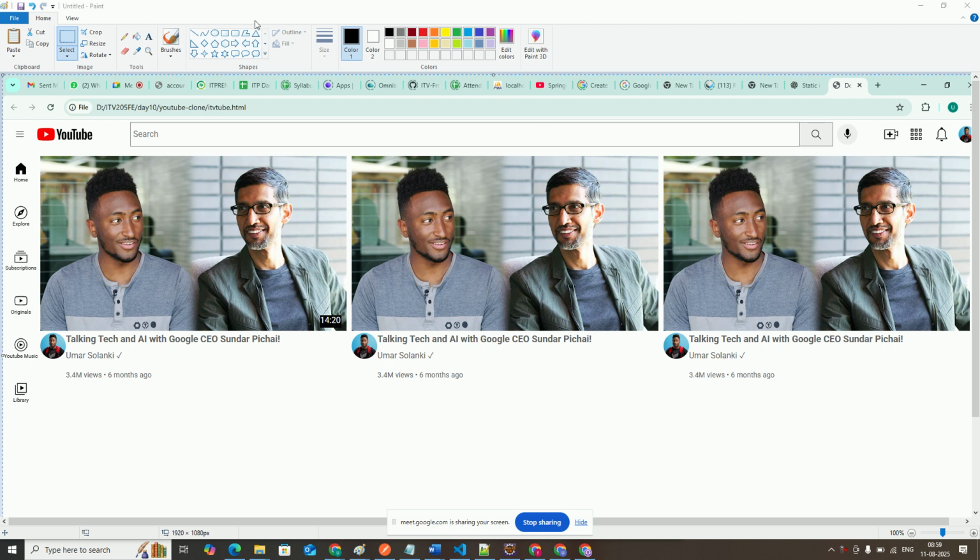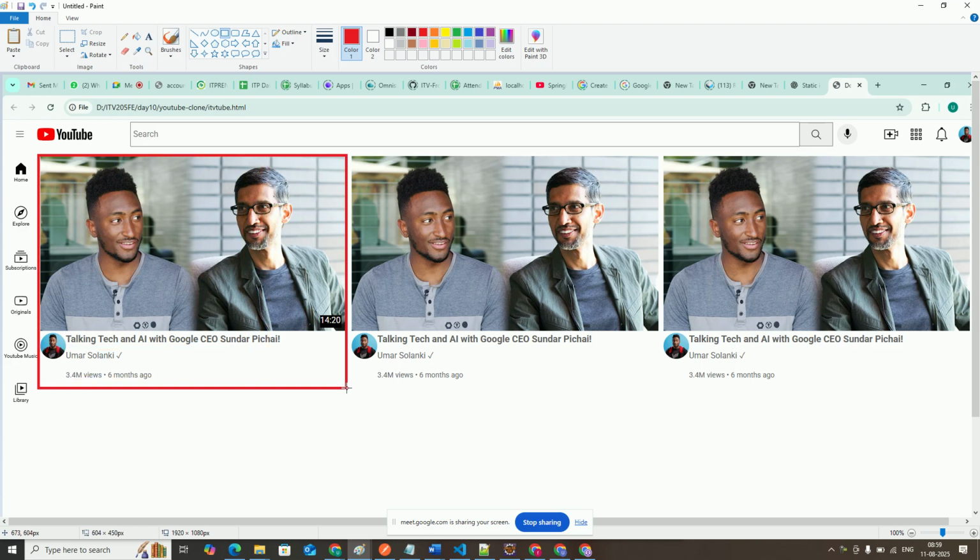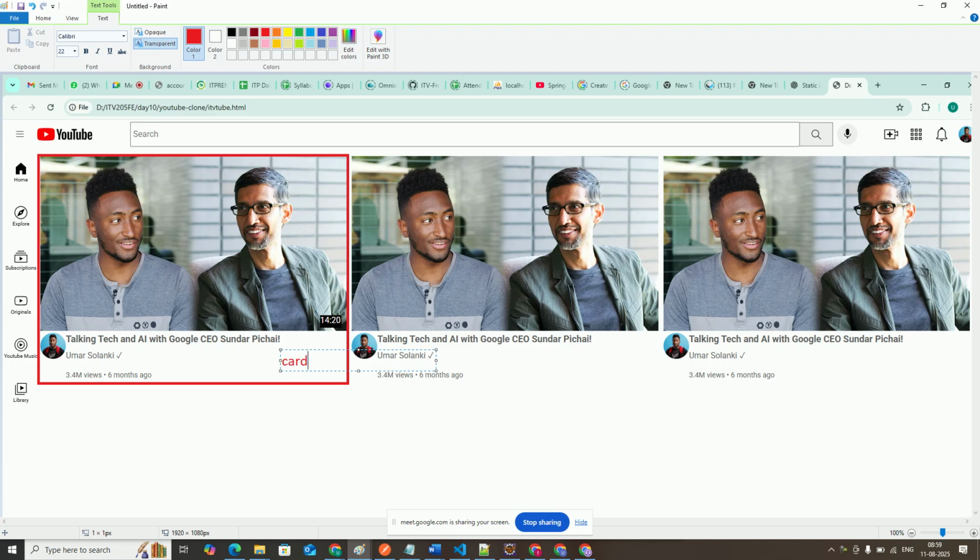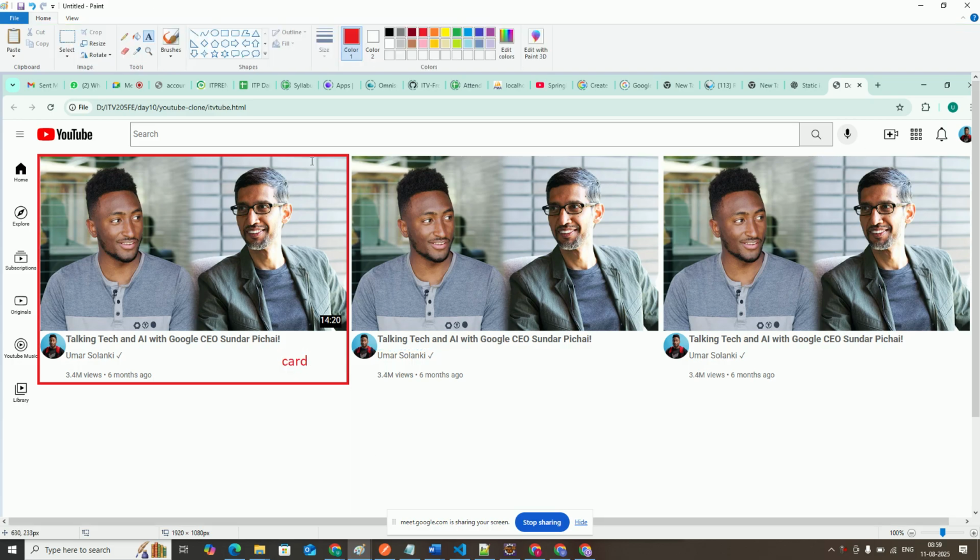Okay, now how will we create this? See, this we call a card. What is this called? One single card. ये card हो गया. So, how many cards do I have over here now?